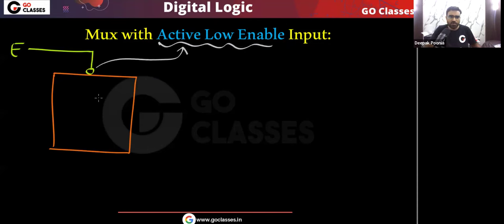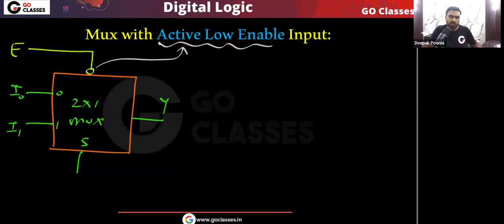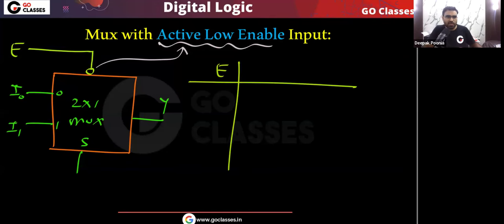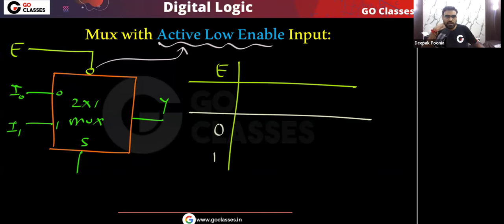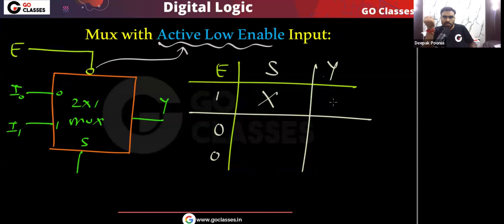Okay, very simple. So let's consider 2 by 1 mux. In this 2 by 1 mux, there is one select line, there is one output line, and there are two input lines, I0, I1. Here you can see this is a multiplexer with active low enable. So this multiplexer will be activated when E equal to 0, means when enable is 0, then multiplexer will be activated. But remember, when enable is high, then multiplexer will be idle. Yes or no? You can see when E equal to 1, then whatever you take for this select line, it does not matter. The output will be 0.